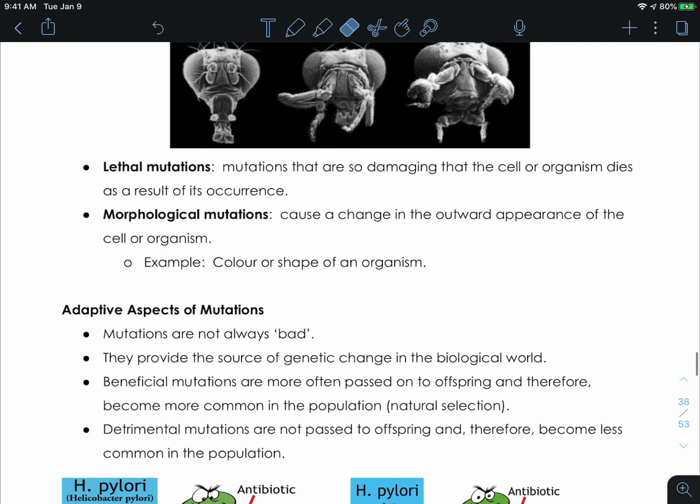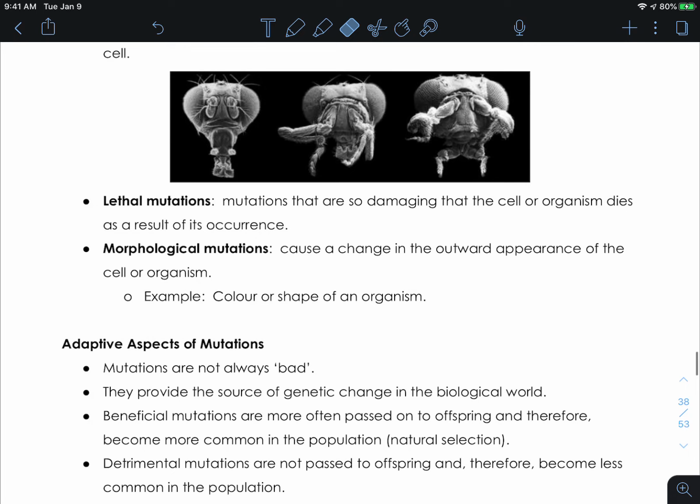You could also have lethal mutations. So of course a protein could become lethal in the body, and then that could create some of those examples of lethal genes that we discussed in our genetics unit. And finally, you could also have morphological mutations, ones that have an outward appearance change, but not really a change in function. So a change in color and shape.